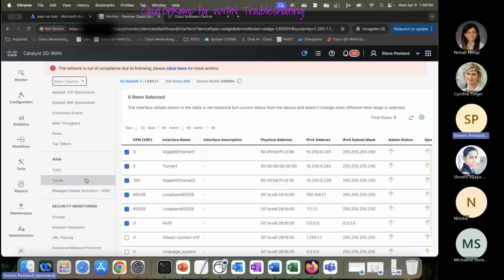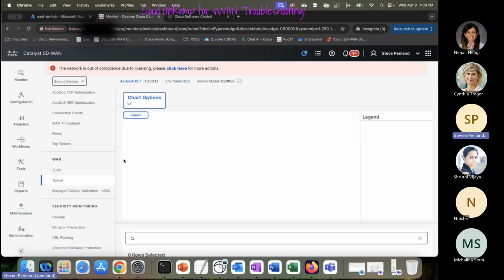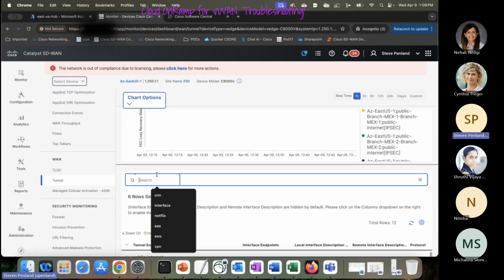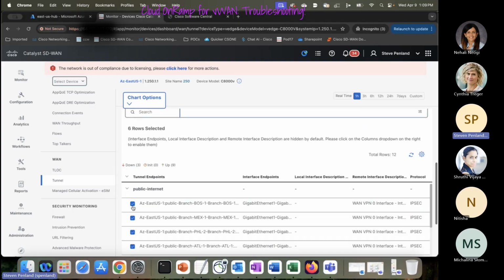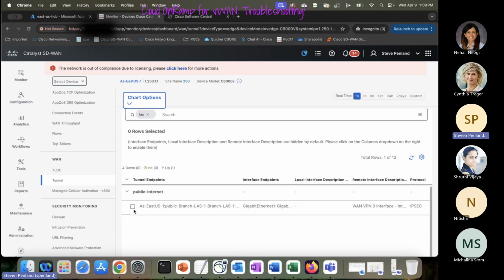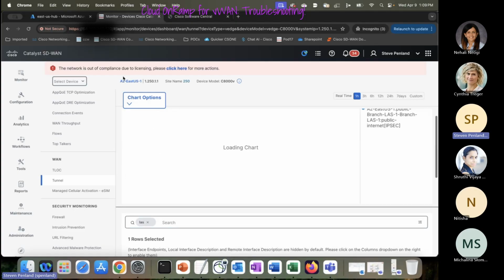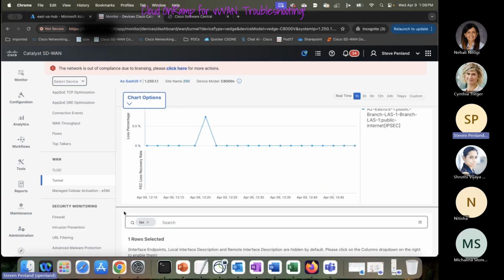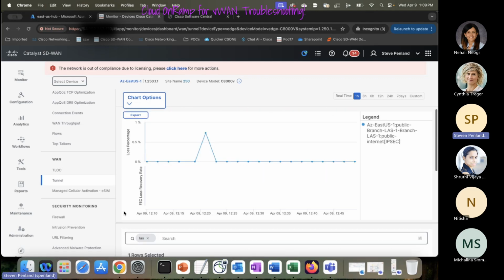We can also look at the tunnels. So I mentioned we have some tunnels today. I already stood up. If I just look at, for example, that one branch we want to focus in on, so I'm going to clear all these out. And we can just look up this LAS branch. So from the first router in US East 1, we've got a tunnel built to this branch.